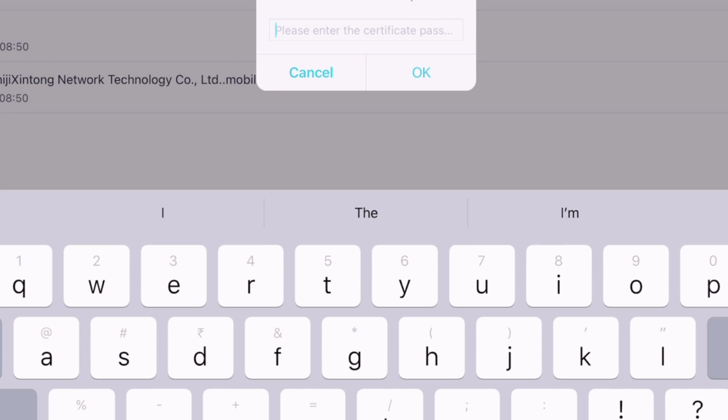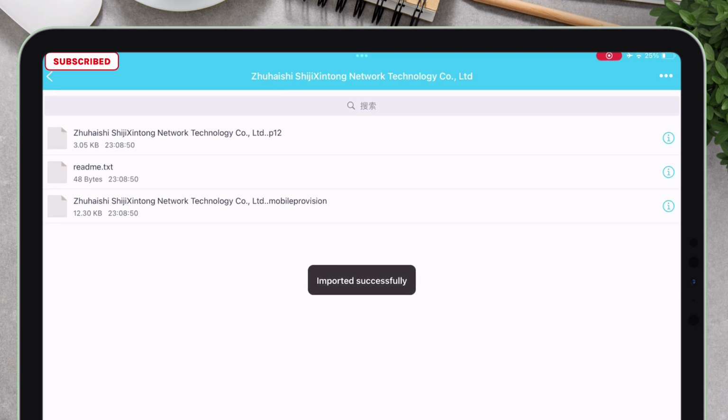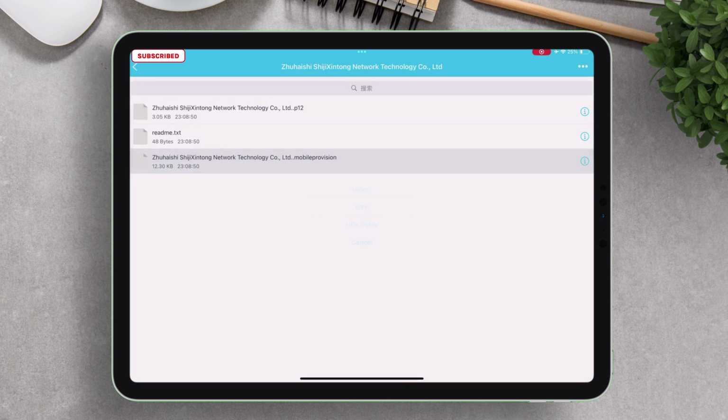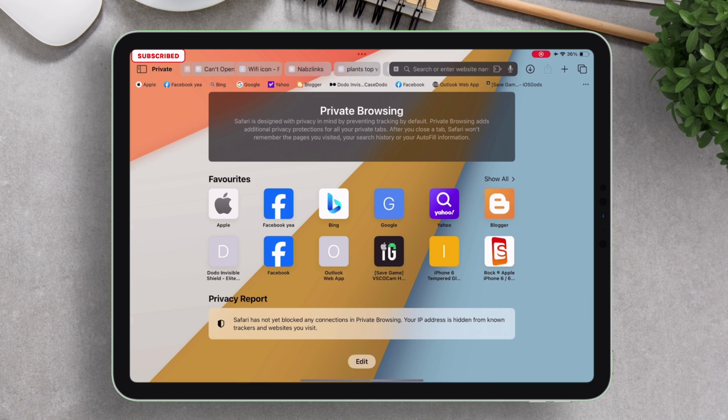It will ask for a password. The password for the certificate is applep12.com. It is case sensitive, so make sure to input the password as shown. Next, if done correctly, you will get this pop-up, which says imported successfully. Next, tap on this mobile provision file and tap on the import option. eSign setup is done. Now we will sign and sideload the Scarlet app via the eSign app.